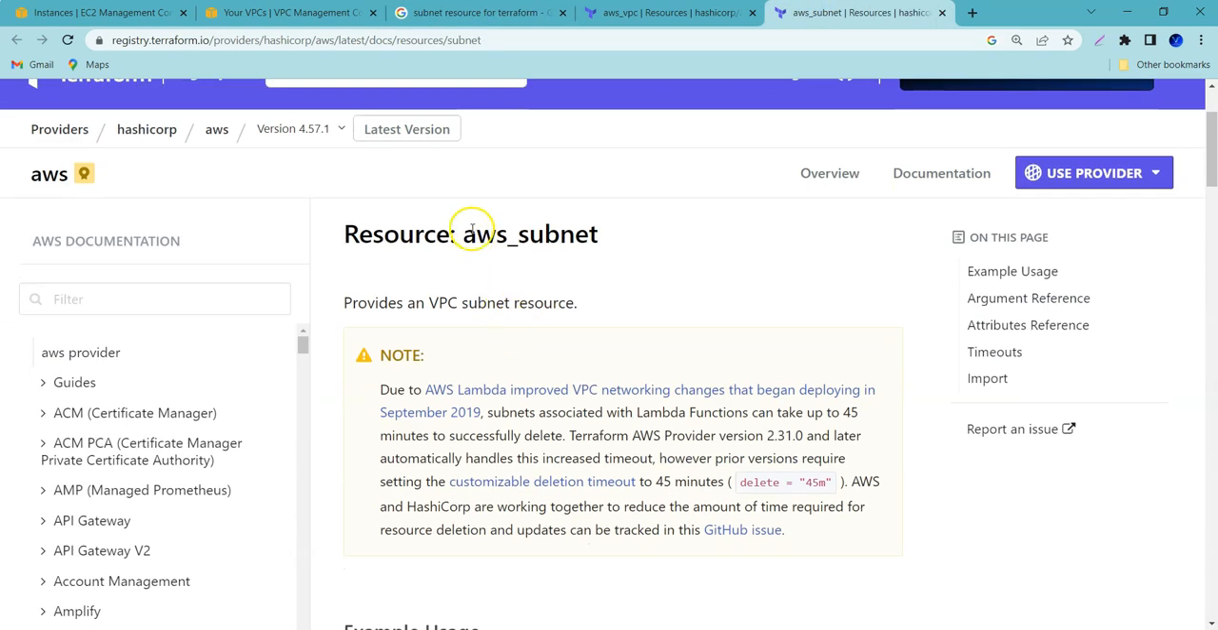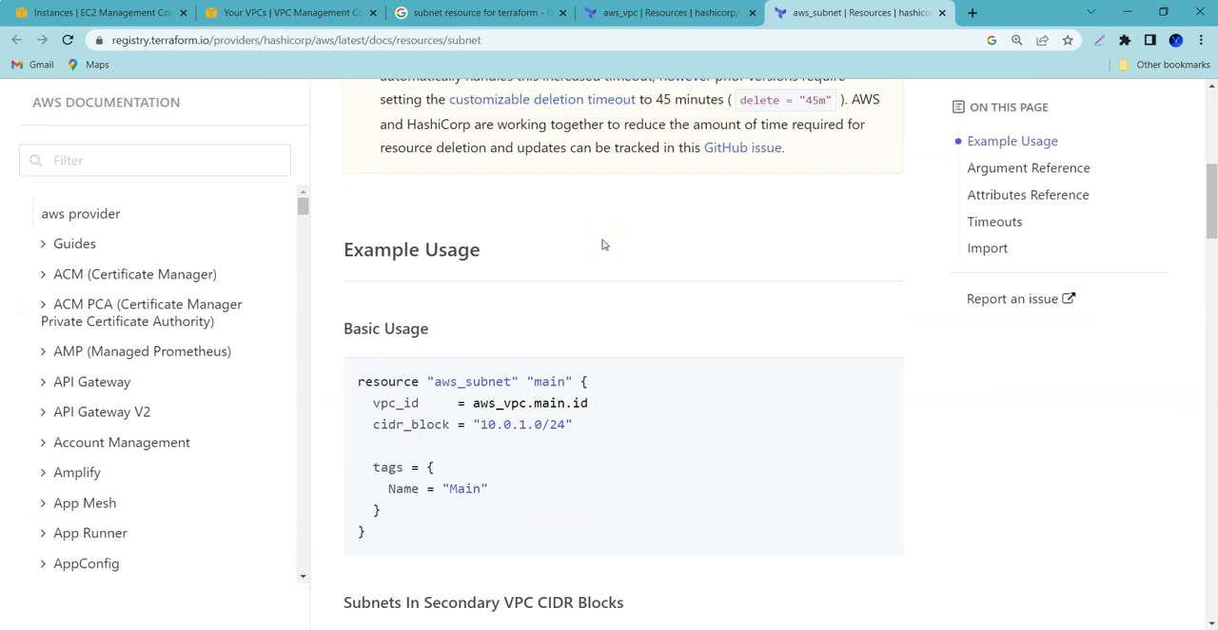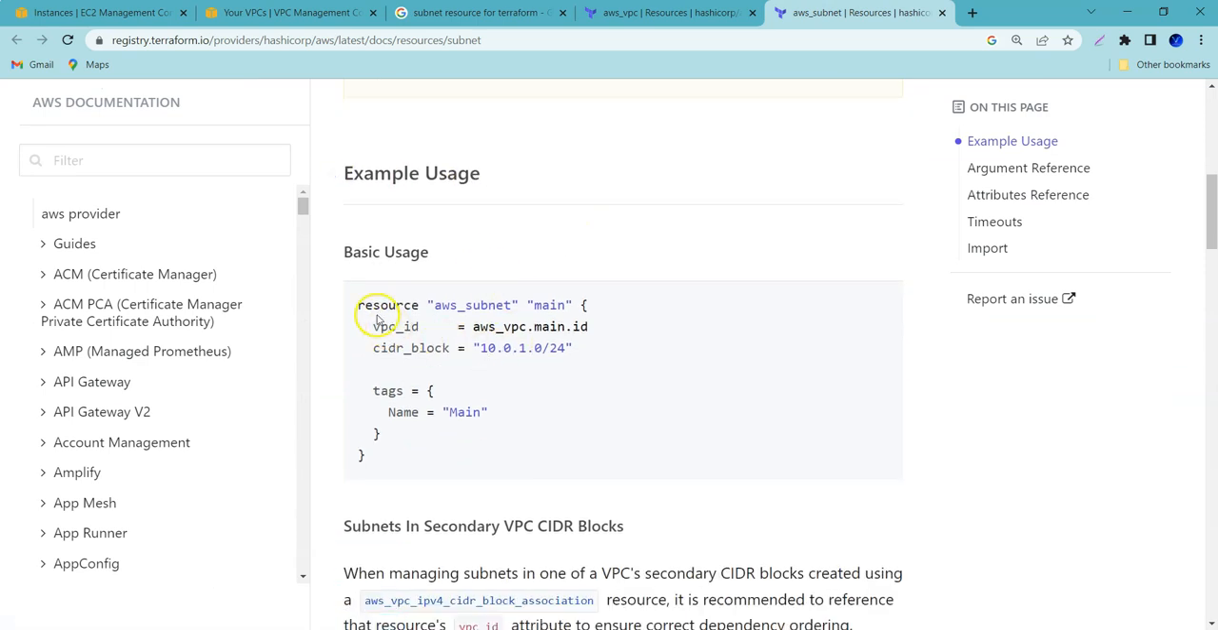You can see here AWS subnet. This is what you need to use, and example usage. So resource, that is AWS subnet, is the resource name. Main is the value, I mean to say label. And you can see here VPC ID. So this is the VPC ID under which VPC you should create this subnet. And CIDR also we need to specify, and a tag, what is the name of this resource.